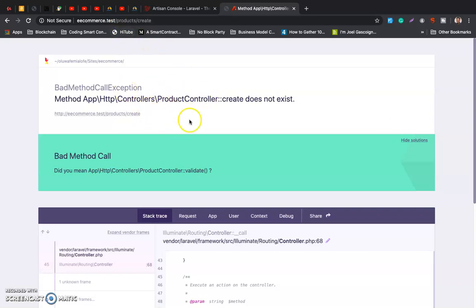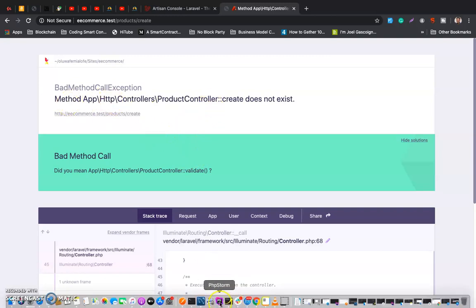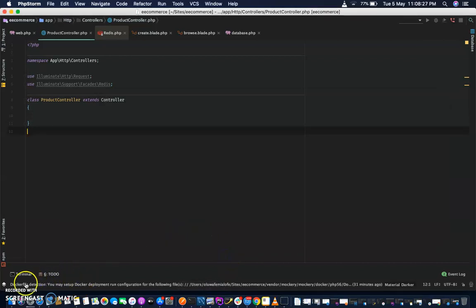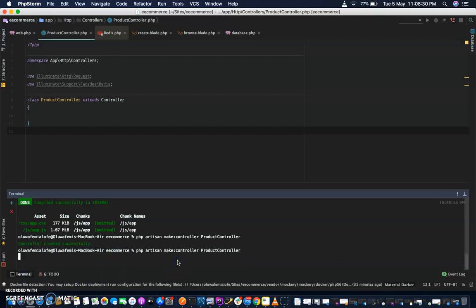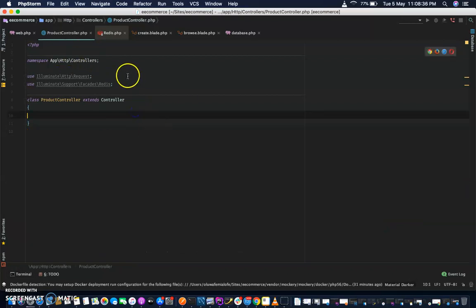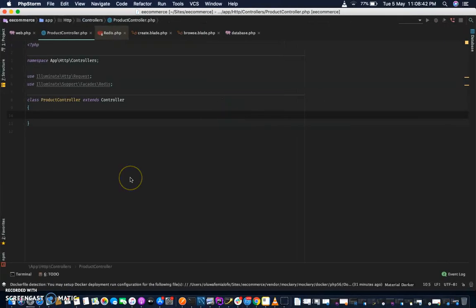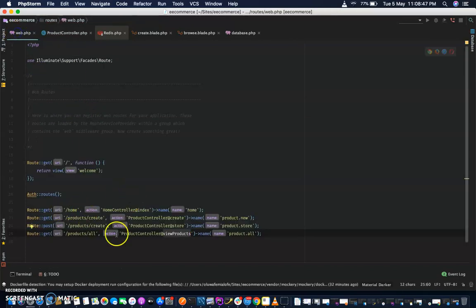Okay, yeah, I was expecting this error. So I needed to create a product controller. Okay, so actually I don't need to, I already have the product controller here. So instead, what I need to do is add the create method, and that's from what I defined in the routes. That's what we defined. So we need to add the create, store, and view products methods to the product controller.